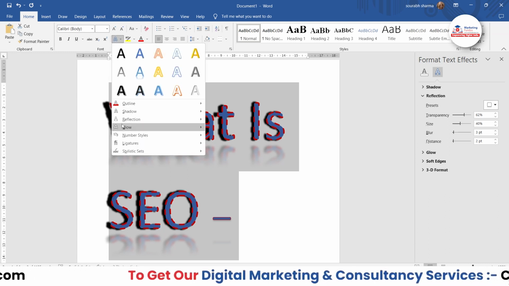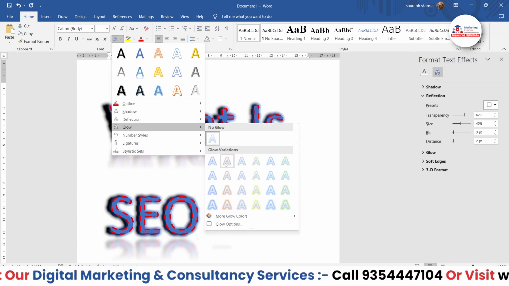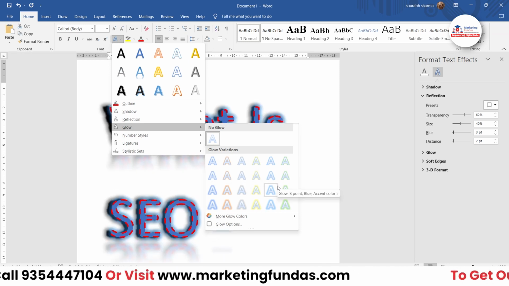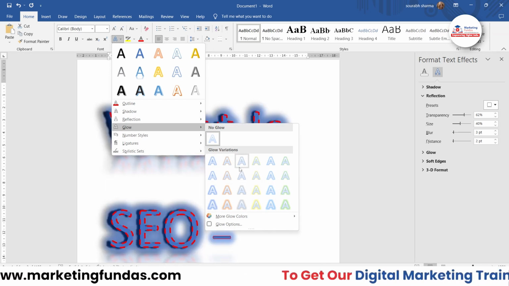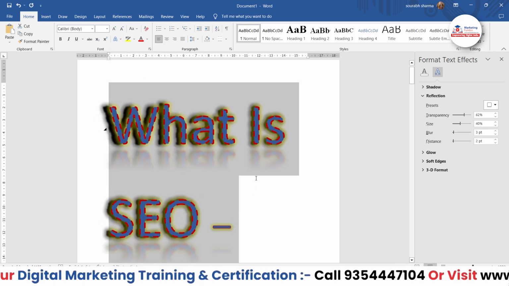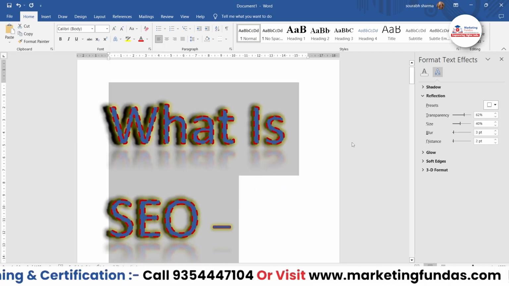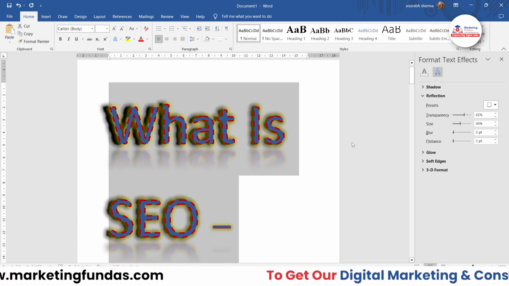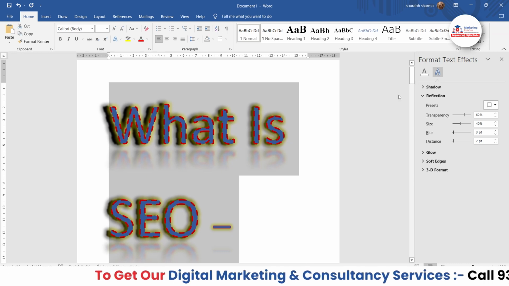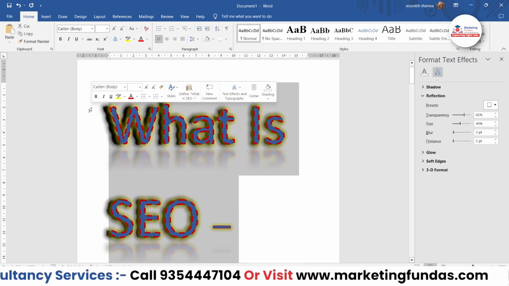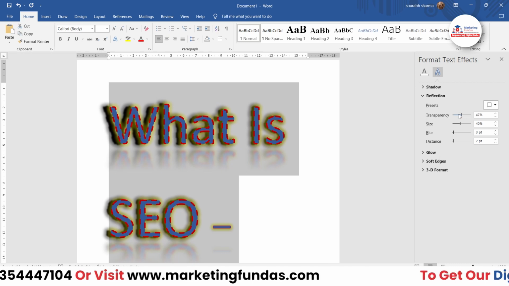Once you are done with your reflection, we have this glow option. Glow looks pretty simple, but yet effective. Let me apply one glow option as well. Let's say I want to apply yellow, because although it is looking very bad here, the color combination is pretty bad. I'm not a graphic designer, that's why. But just to show you, yellow color is a bit punchy so that you'll be able to see it properly. Now I can control the transparency.